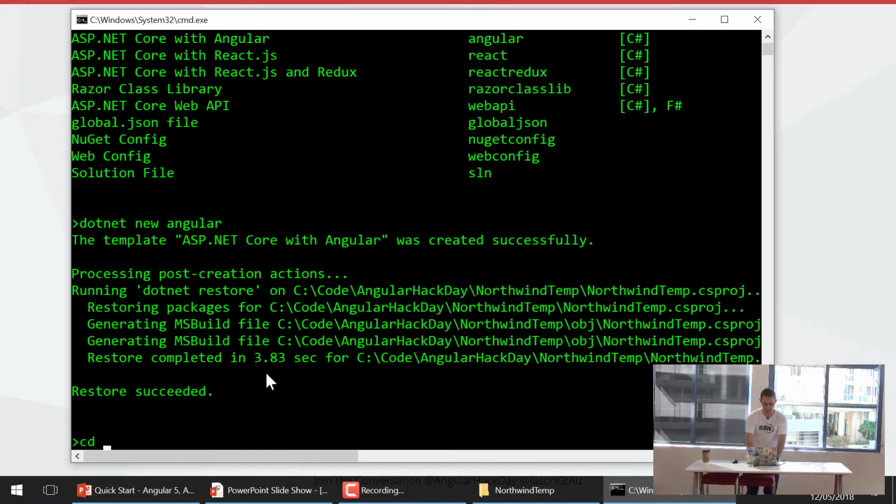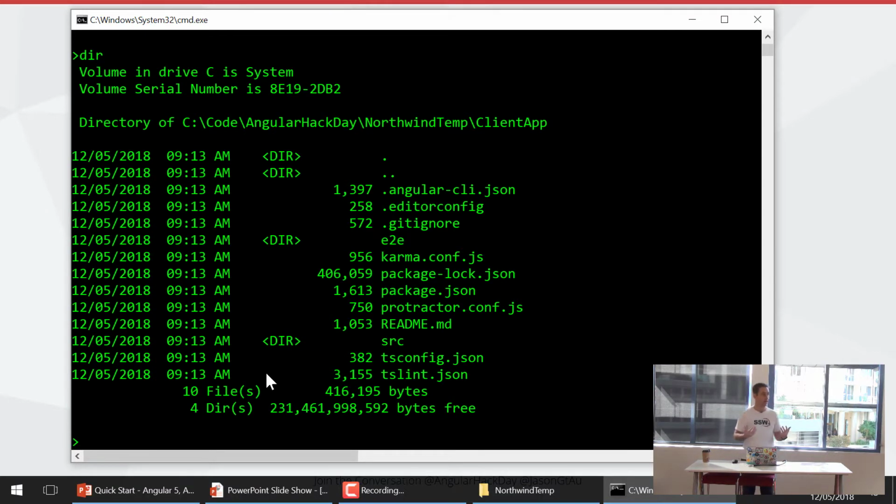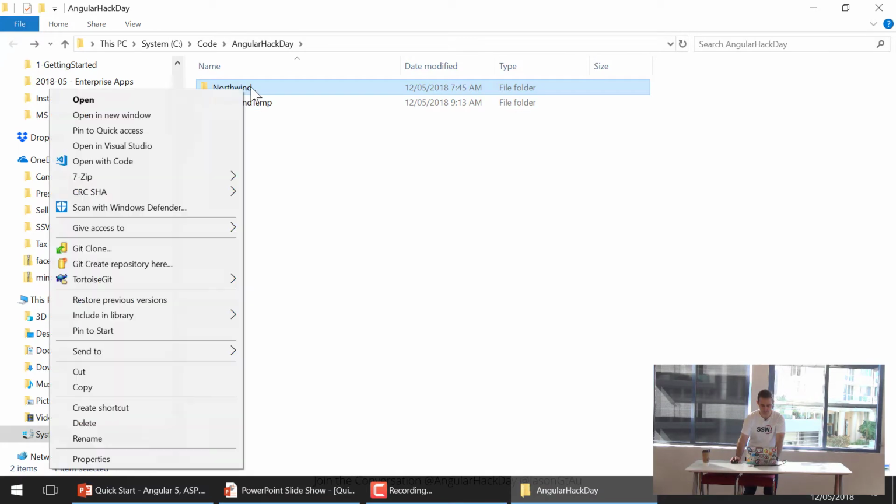So the next thing that we need to do is actually jump into this client app folder, and it contains our Angular application, and we'd run npm install. But if I do that, we're going to run out of time because it's going to download the entire internet, and that'll be the end of the demo. So let's switch to one that I created a bit earlier, and it's basically the same thing.